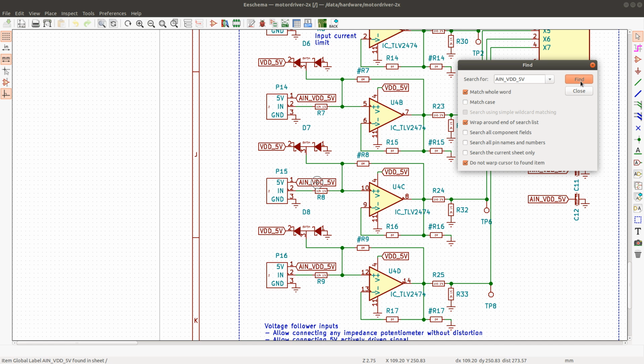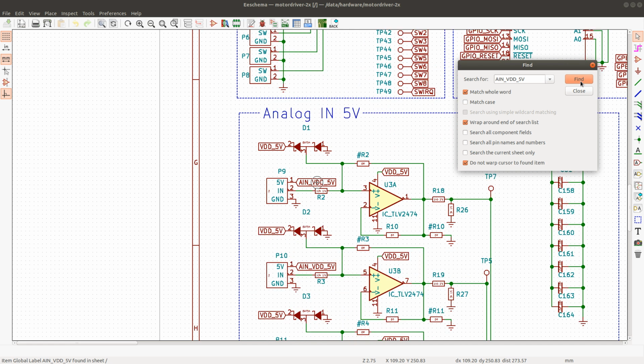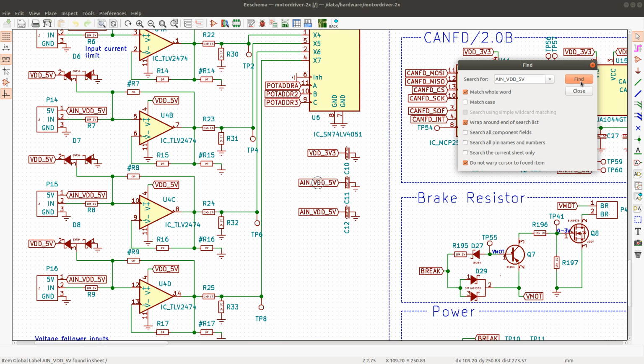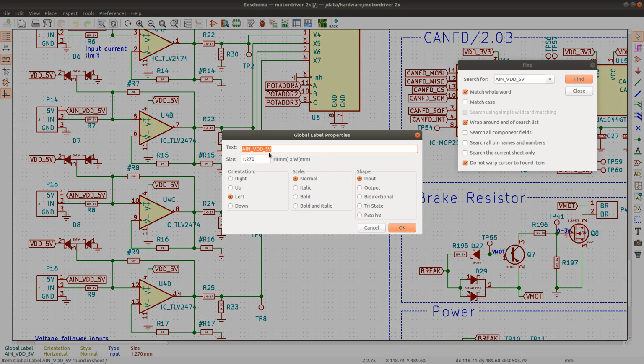So let's see, we have A in VDD 5 volt. And yes, and then there is the capacitor, which is wrong, by the way, because this one is intended for the op-amps. But the op-amps, I've changed the op-amps from being connected to the A in VDD 5 volt to being connected to actual 5 volt. So this is the first mistake that I find while reviewing these labels, which is very nice that I find this.